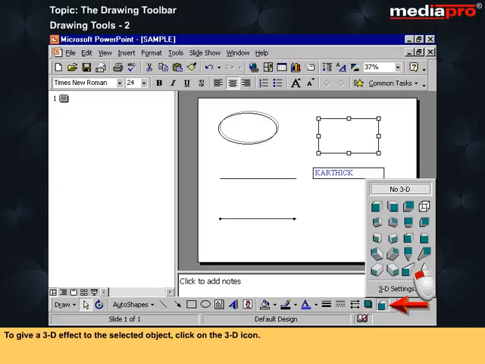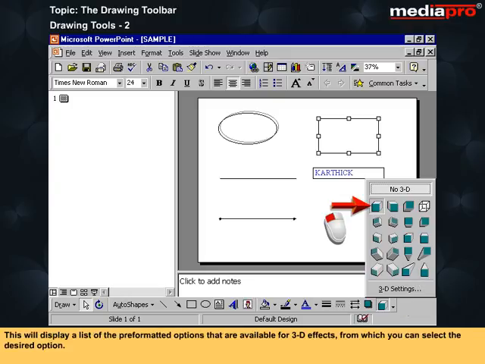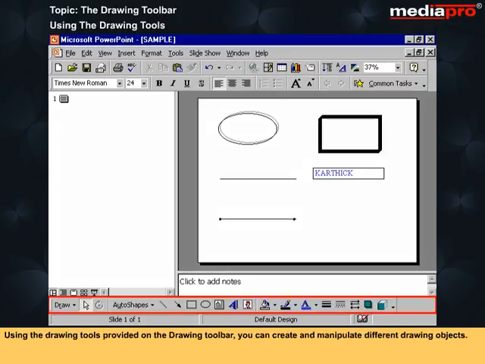To give a 3D effect to the selected object, click on the 3D icon. This will display a list of the pre-formatted options that are available for 3D effects, from which you can select the desired option. Using the drawing tools provided on the drawing toolbar, you can create and manipulate different drawing objects.